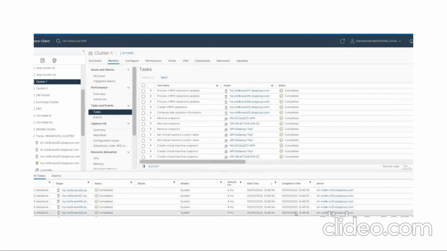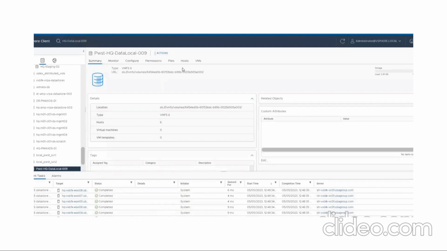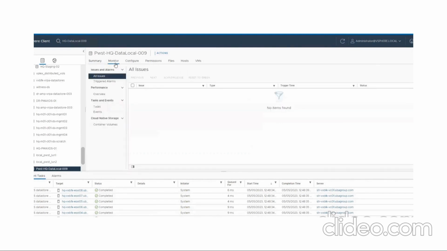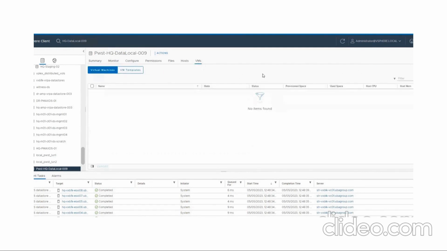So I think the task has completed. So now let's look for that data store. This is it. Can you see? Yes, this is the 20 terabyte data store. It's empty, no VM in it because it's not in use at the moment. You feel me? So that's what's up.